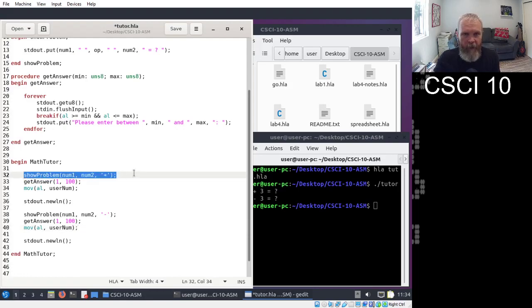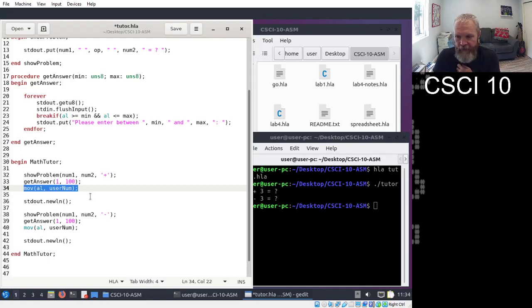Okay, so I show the problem, then I get an answer, and I'm going to make sure that the math quiz does not produce results that are over 100. And then their answer will be in AL, so I will use the move instruction to copy that into the usernum variable. And then I'll do the same thing for the second problem.